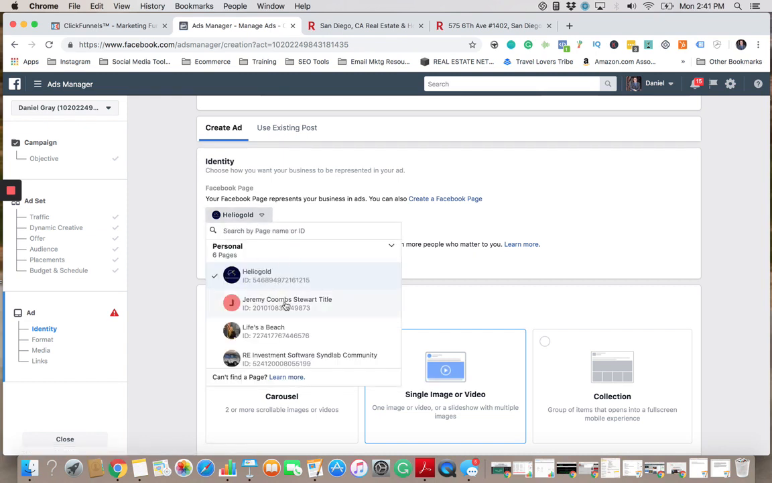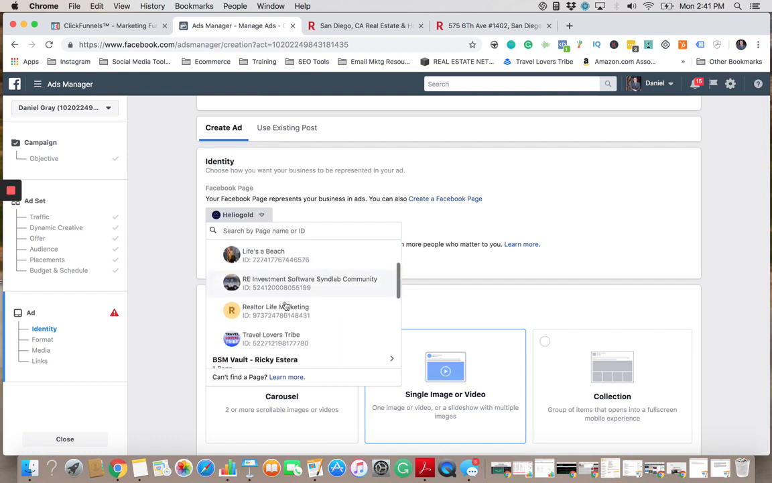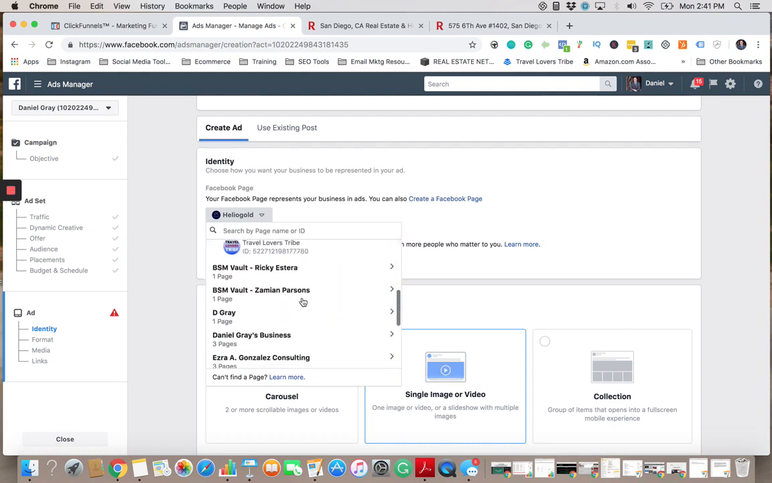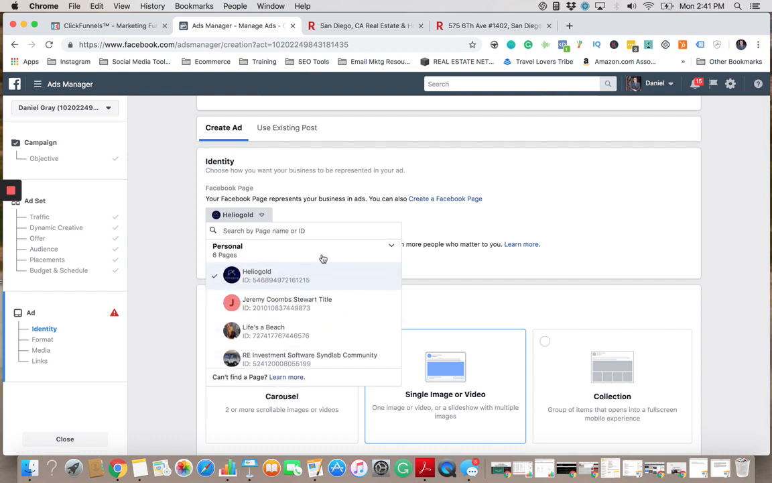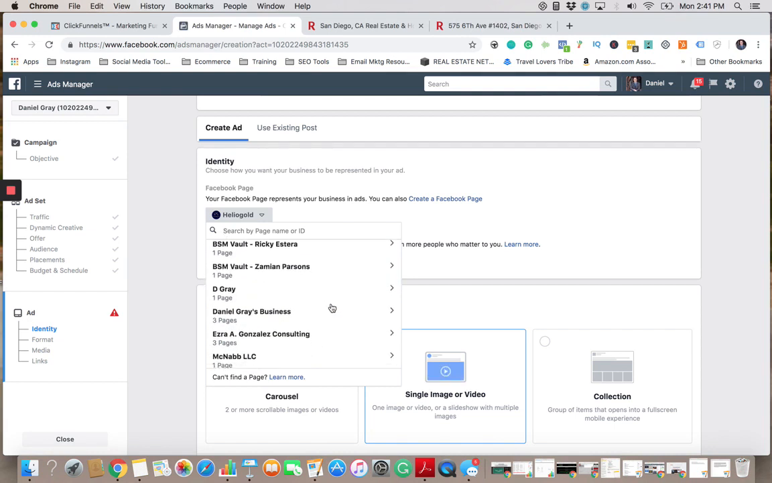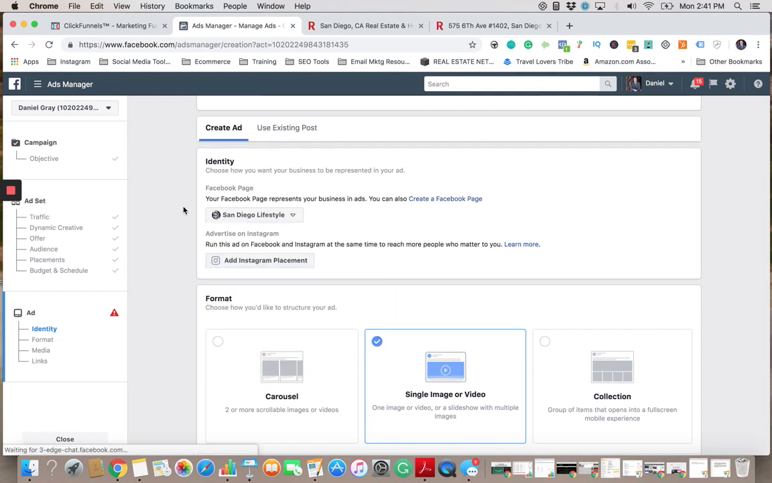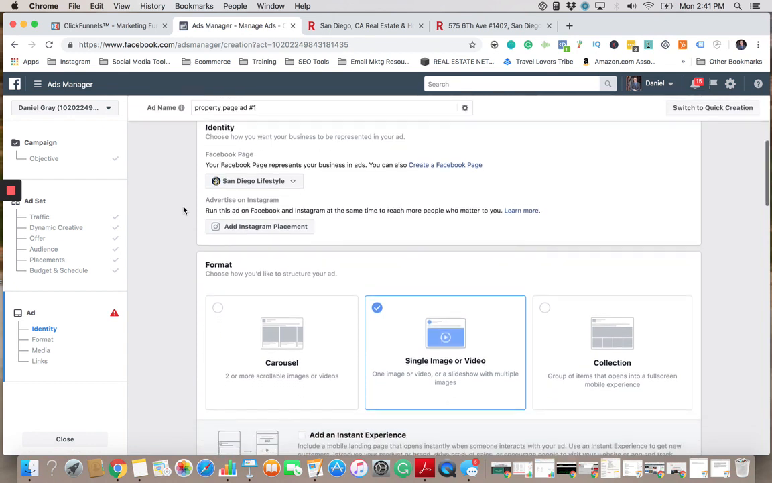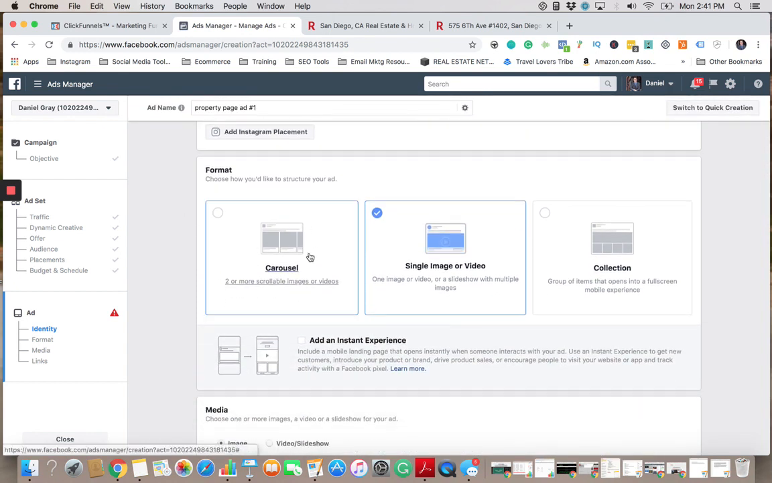By default, it will put your actual business there, but since I have many business pages, I'm going to go ahead and find mine. So Cindy and Lisa, make sure you click on the right business page, the Facebook page your ad's going to run from. And then now we're going to get to the fun part. You got different ads. We got carousel, single image, or collection.